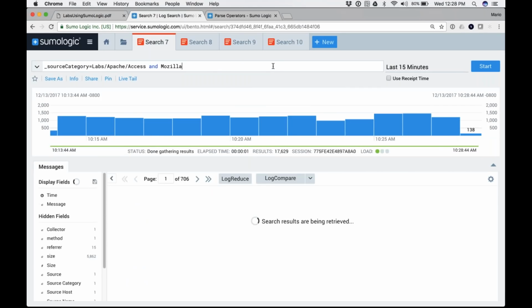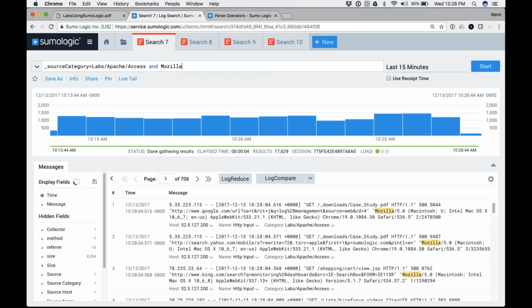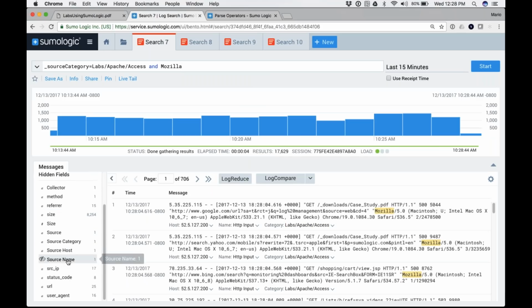And what you will see is here's the messages, and in my left nav, I have those fields. There's source IP, there's status code, there's URL, there's user agent. These didn't happen magically. There is a field extraction rule in place that is doing exactly what I need to parse out those fields. Where does that get configured?